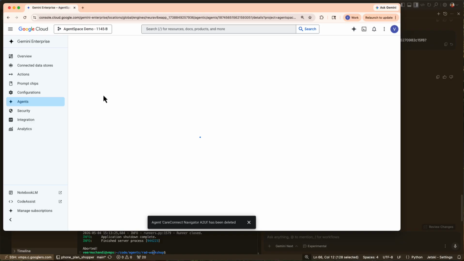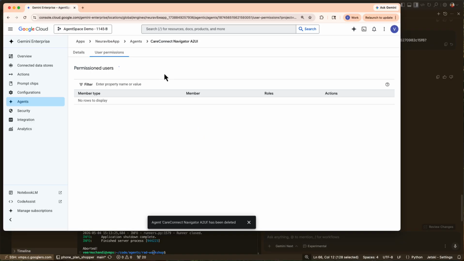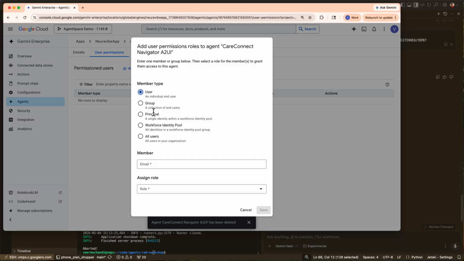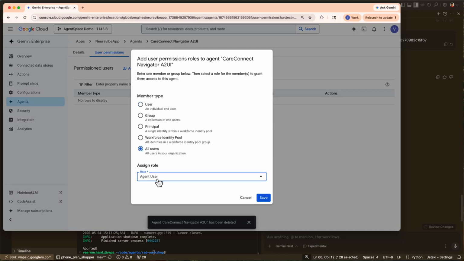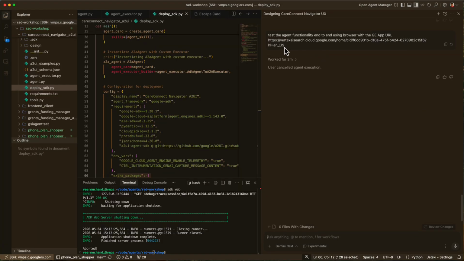The agent is registered with Gemini Enterprise, and now we'll provide user permissions. You can do it for a specific user, and in our case we'll just give it to all the users so that we don't have to type specific email addresses. I'm giving the role agent user. The agent can now be tested from the browser using the Gemini Enterprise client application.